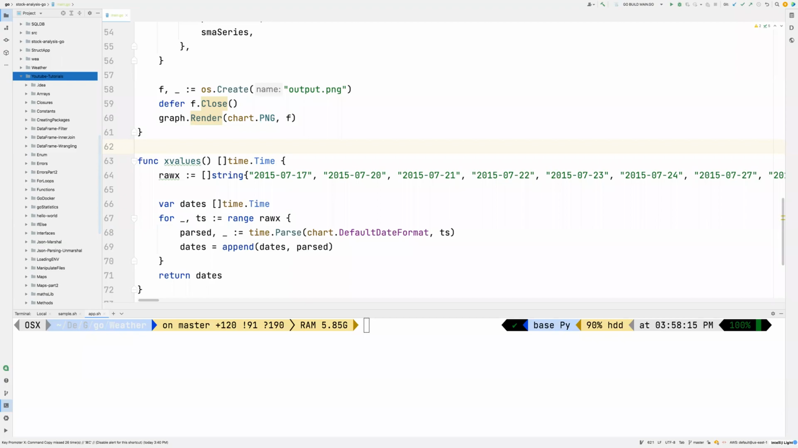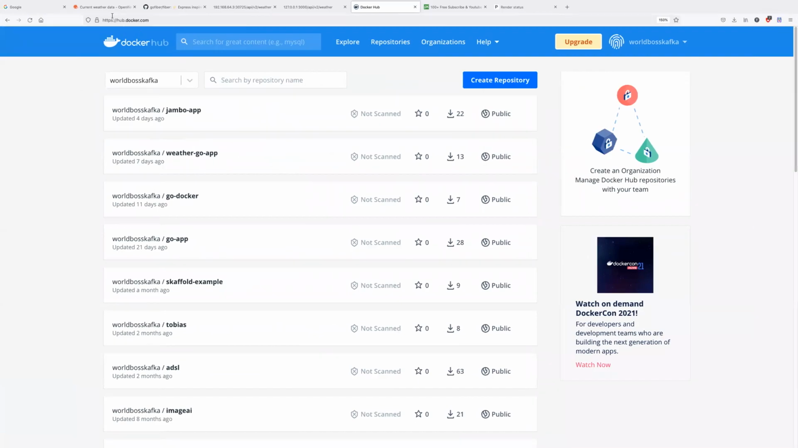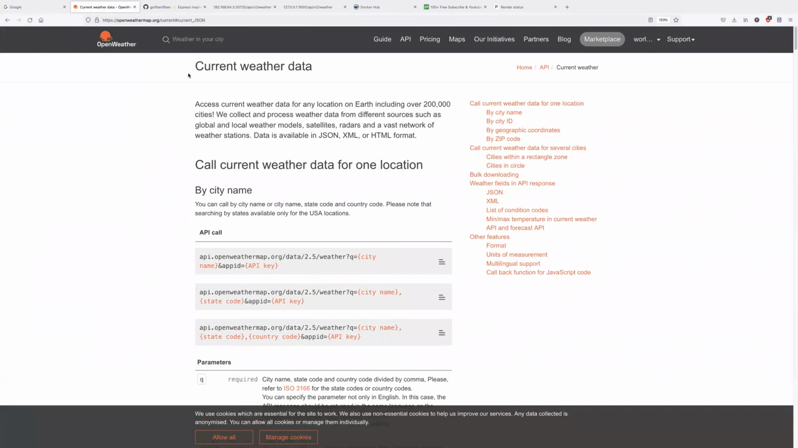Okay, so welcome back to my new tutorial on a weather application. In this tutorial, we are going to consume a request from an API. So let's check the... so I'm at OpenWeatherMap, and this API endpoint takes a city name and then the API key.